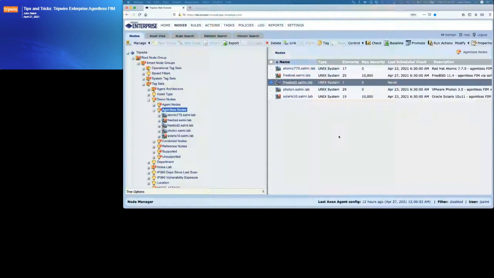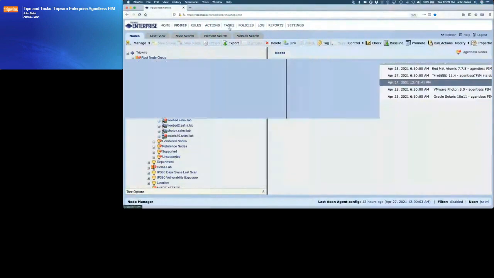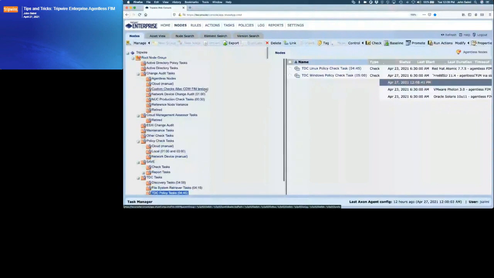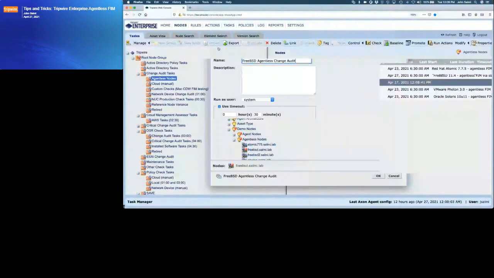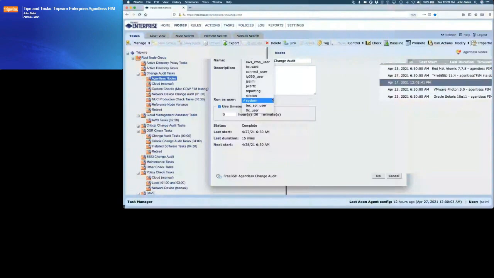As we move forward and we run checks against that, for the most part, we're gonna use a task, a Tripwire Enterprise task. So I have some tasks built. There's agentless nodes. So here is my FreeBSD change audit task, okay? First we give it a name, I give it a timeout. I'm gonna run this as the system user.